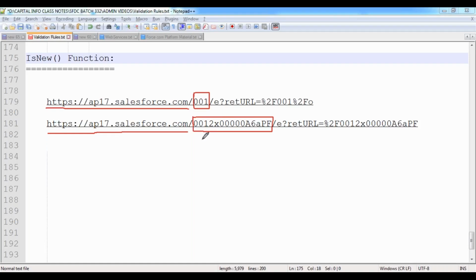So it will verify that. It will collect the current URL, whatever URL is available inside your address bar. The internal functionality of the is new function is that it collects the current URL of your page. In that URL, after salesforce.com, it checks whether it has a 15 character ID or not. If it is available, then it is indicating that this is not a new record, this is an old record.